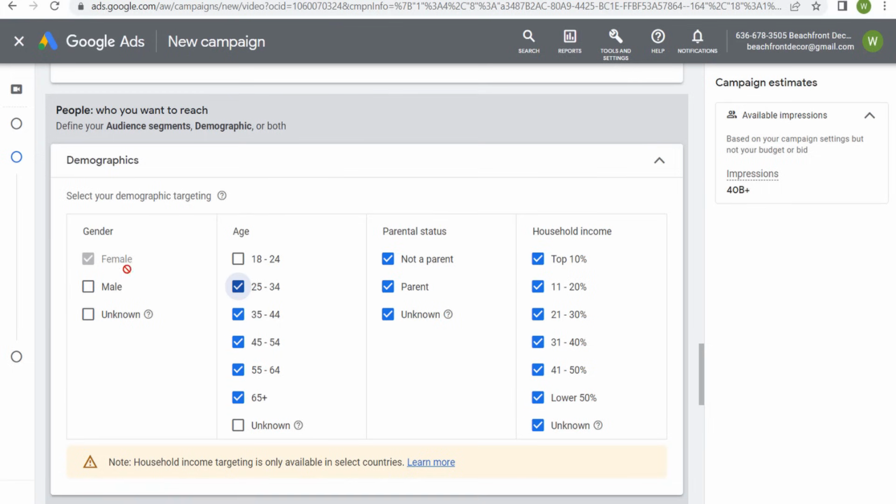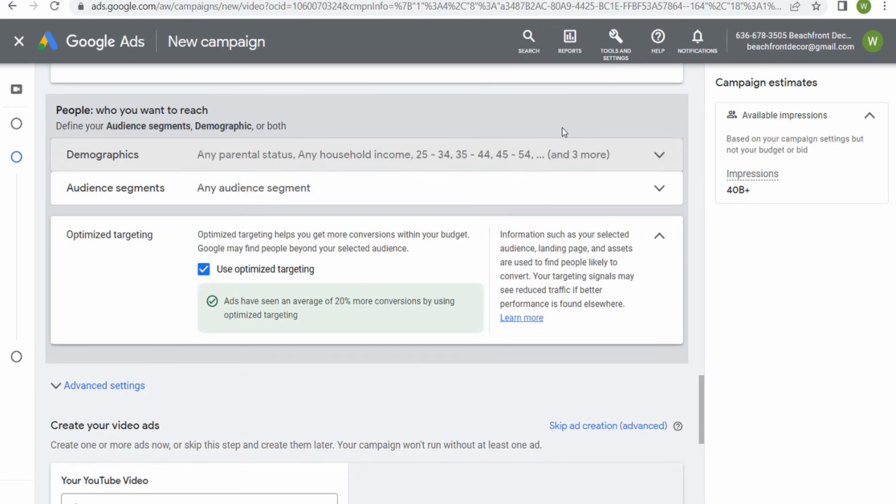and up. So I'm going to do female, 25 and up, and I'm not going to change parental status or household income. So we're going to choose that as our demographics, since that's going to be the most likely to convert on my website based on all the data I have about people who go to my website and convert.